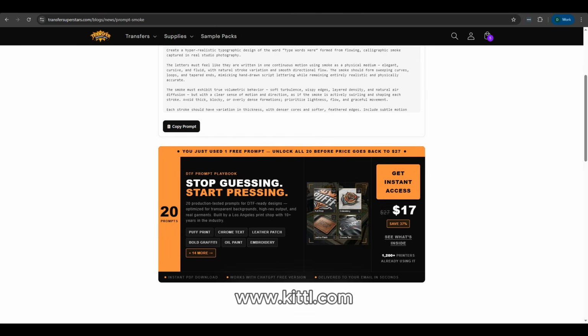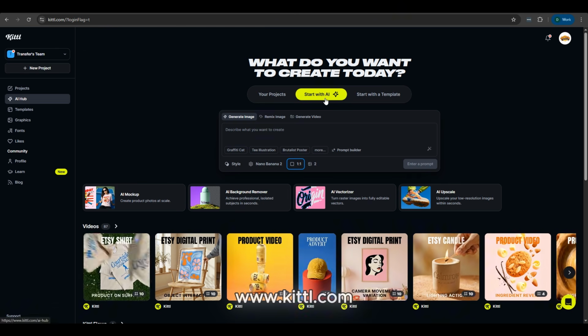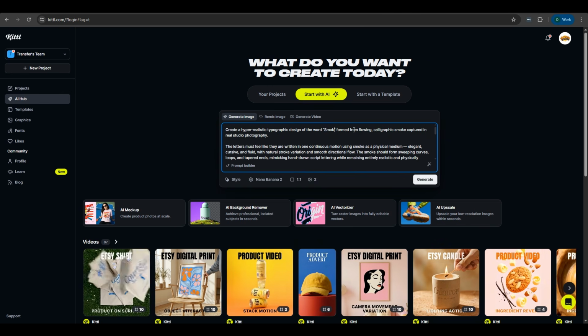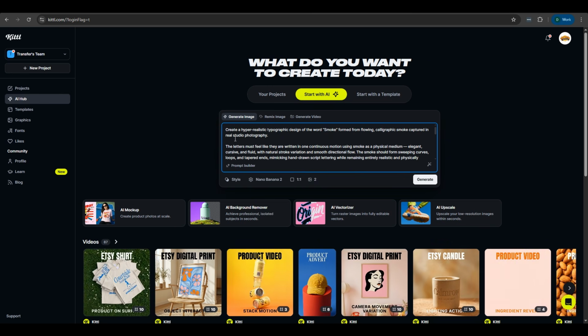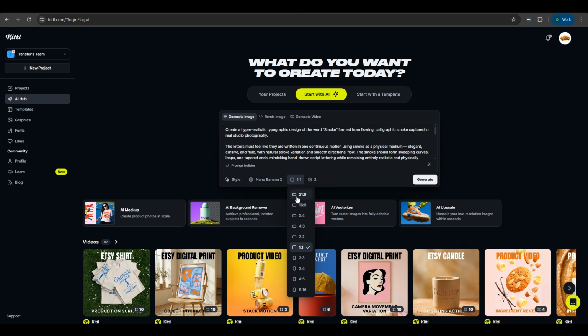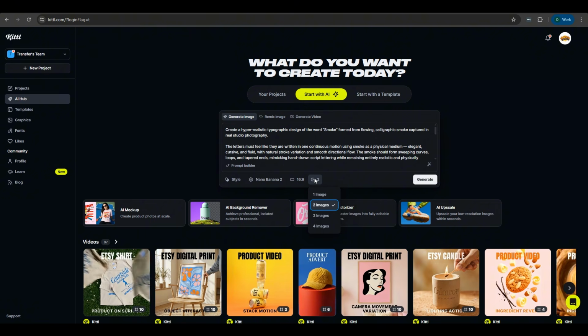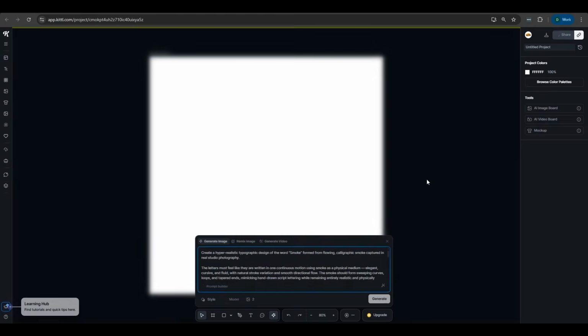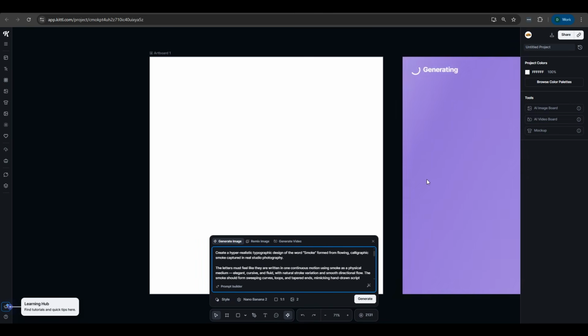Now, let's go to Kittl. Paste the prompt into the prompt box, then edit it by replacing the text with the word you want to use. Make sure to use the Nano Banana 2 model. Set the aspect ratio to 16:9 and set the number of outputs to 2 so you have 2 options. Then click Generate. It will then automatically create a new project.